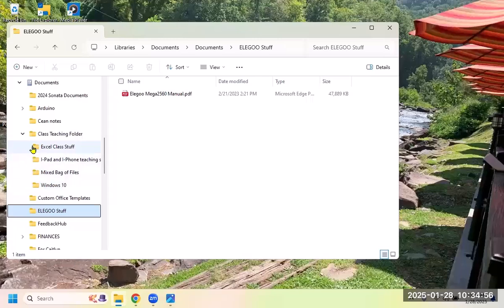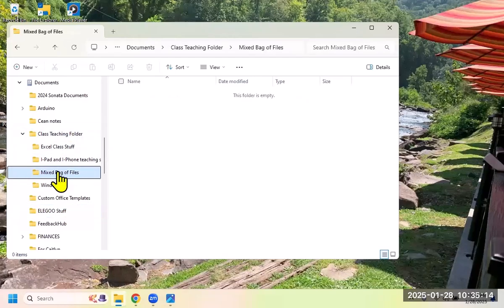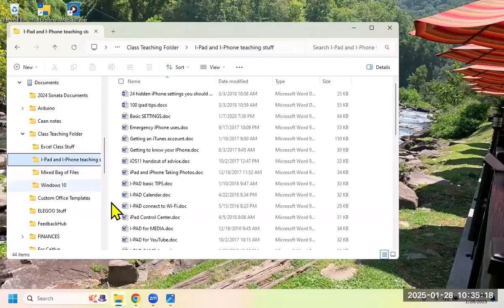And you can see that they're slightly indented. And the arrow is pointing down to indicate that these folders are being displayed as part of the class teaching folder. Can I click on these? Absolutely. That folder's empty. This one has some files in it.